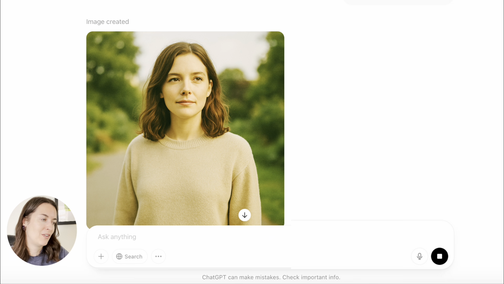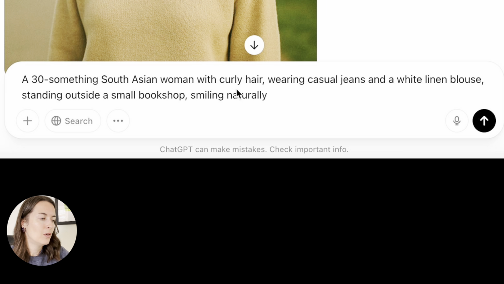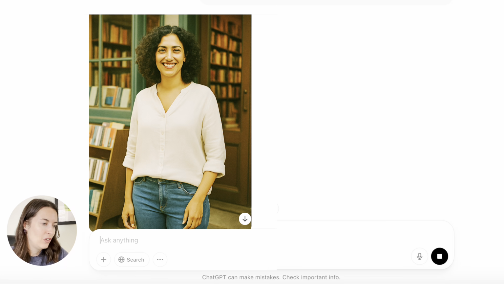So I'm going to specify that I would like a 30-something South Asian woman with curly hair, wearing casual jeans and a white linen blouse, standing outside a small bookshop, smiling naturally. So I've given quite a bit of details about what I want her to look like, what I want her to wear, and also where exactly she is and how she's behaving. So you can see that the picture really reflects the description, the prompt that I've given.